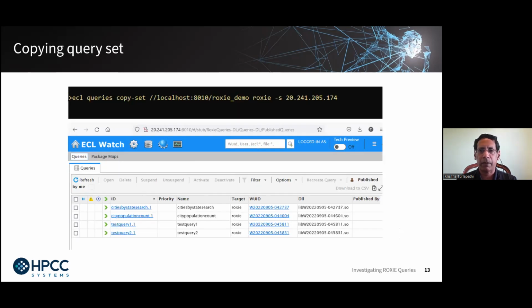Now let's take a look at what happens when you copy a query set from an existing environment to your cloud environment. Here I'm using the ECL copy query set command. Again, the source IP address is localhost in this instance. But again, you might want to replace it with the ECL watch IP address of your source cluster. The source port is 8010. The target server IP address is the IP address of the ECL watch, and the cluster name is ROXIE.